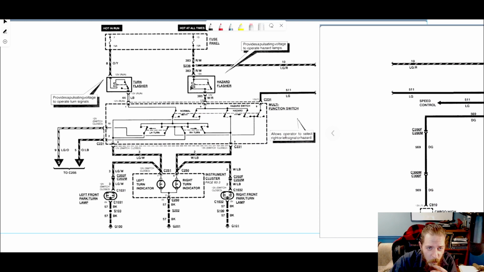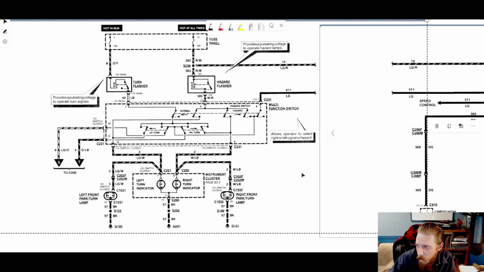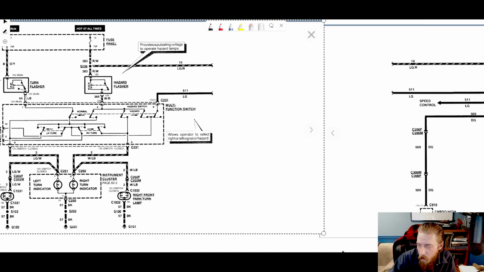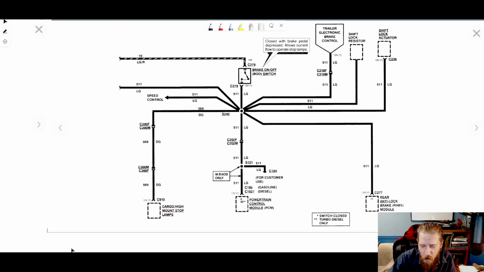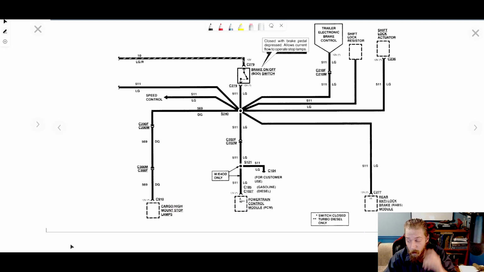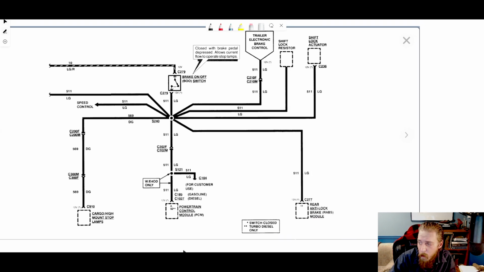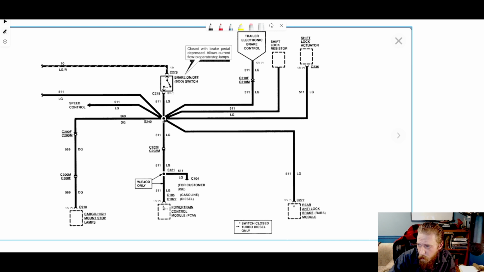My turn flasher and my hazard flasher, I had actually replaced those with solid-state electronic flashers for the LEDs. And what was interesting was, on these indicators, but only in the rear, not the front, because I actually have regular incandescent bulbs in the front, but in the rear, right down in here with these light green wires, I was actually getting this 7.2 volts.